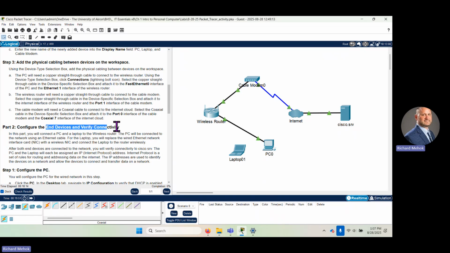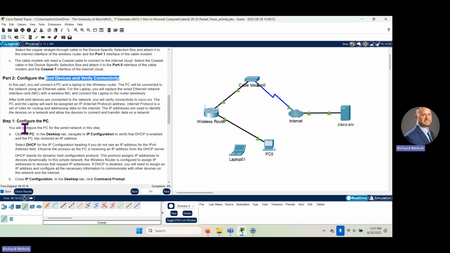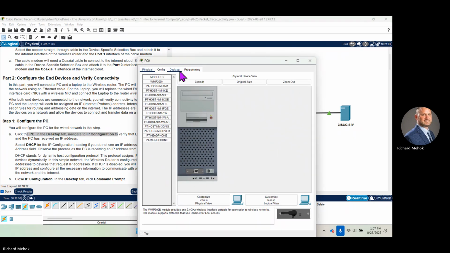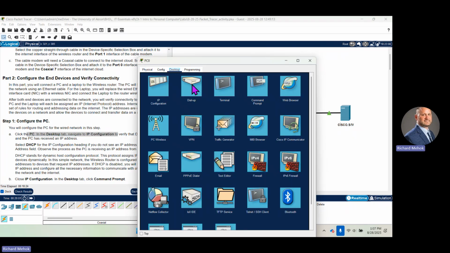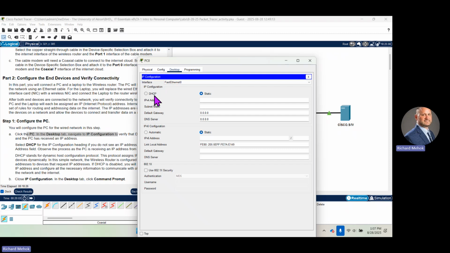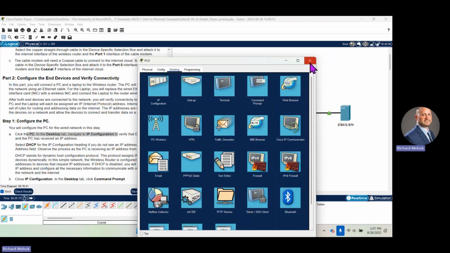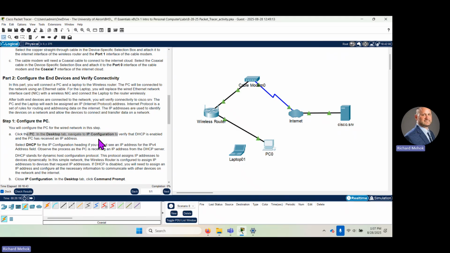Okay, now we're going to configure end devices. So we're going to go on PCs, go to desktop, IP config, change it to DHCP. Now it's requesting. And so you actually got a 192 address, you got a subnet mask, a default gateway, and a DNS server. And we'll talk about these later. So if you get an error here, something's going wrong. All right.